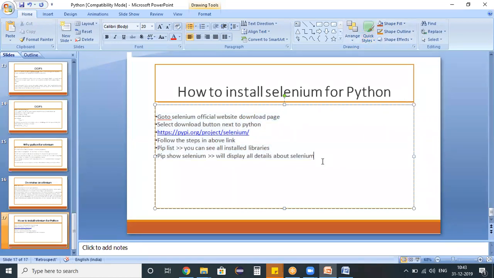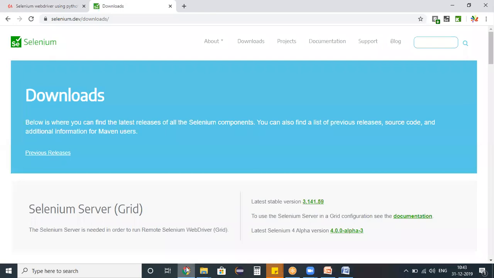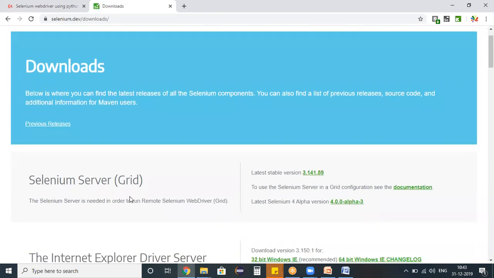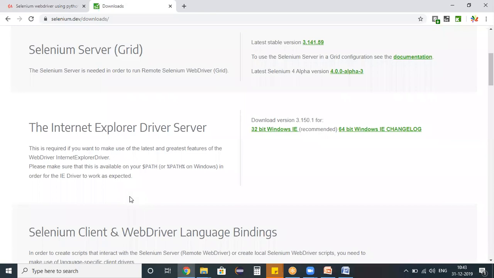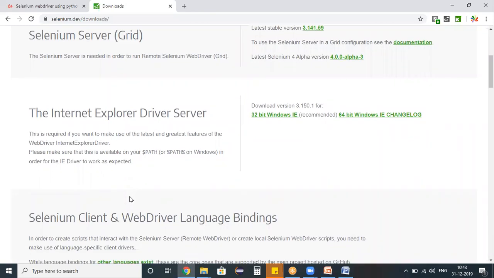Today we are going to discuss how to install Selenium for Python. Here we have listed down all the steps. To proceed further, I'm navigating to the Selenium official website downloads page. If you scroll down, from this website itself, we can download any component related to Selenium, everything from here.